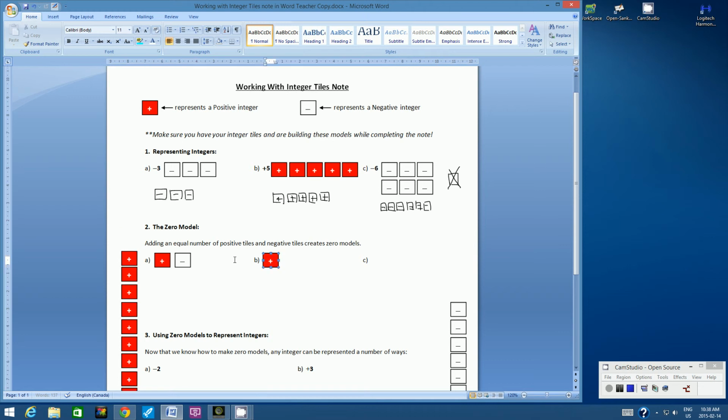Let's create another zero model. This time, bring 2 positive tiles over and 2 negative tiles. Build that model in front of you. We've got an equal number of positive tiles, 2, and an equal number of negative tiles, 2. So we've created, in fact, two zero models.